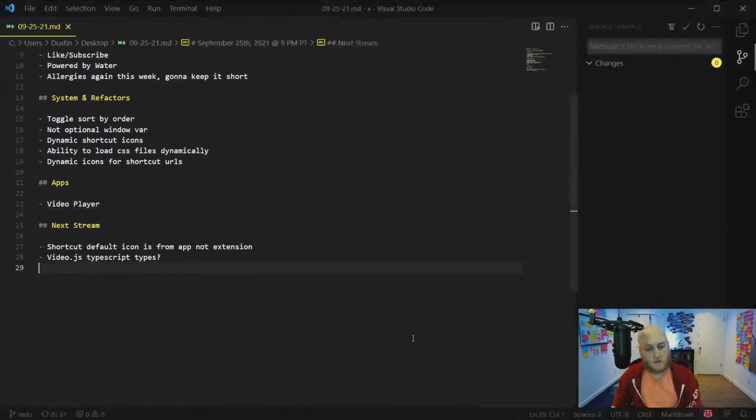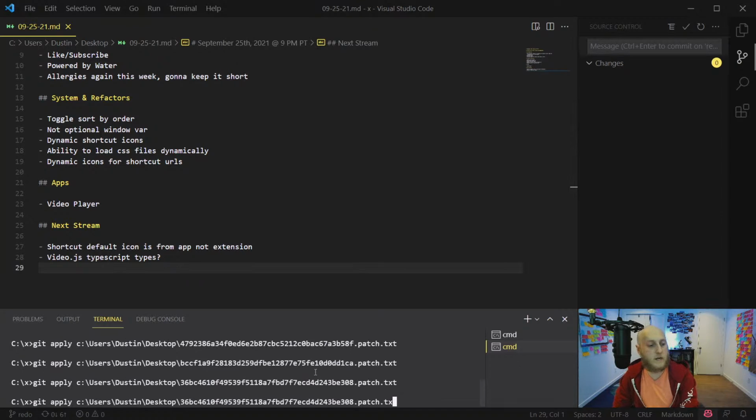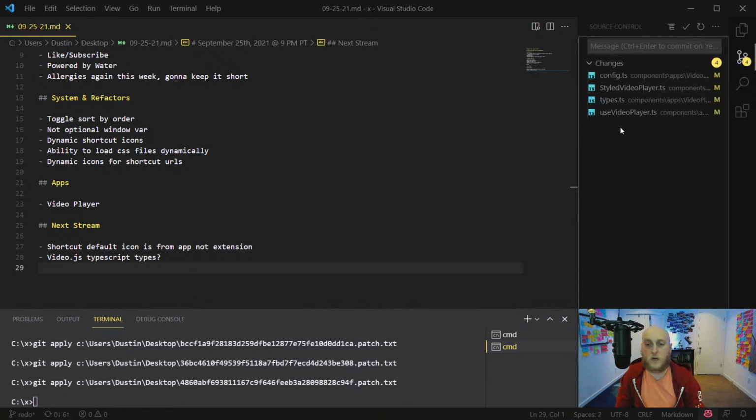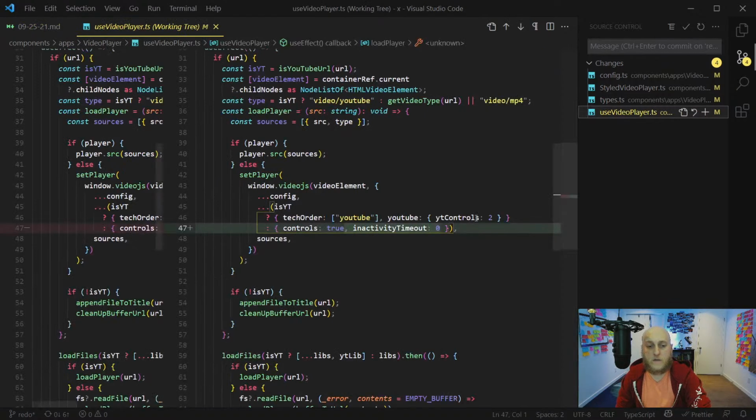Switch over to VS Code again. Open up our terminal, whichever one had the git apply commands. Type in our command like so. And here we go. So a lot of stuff needed to change. Let's see what needed to change first.